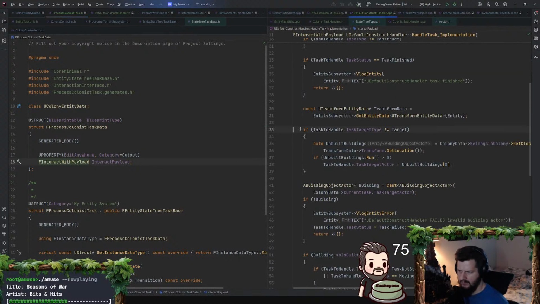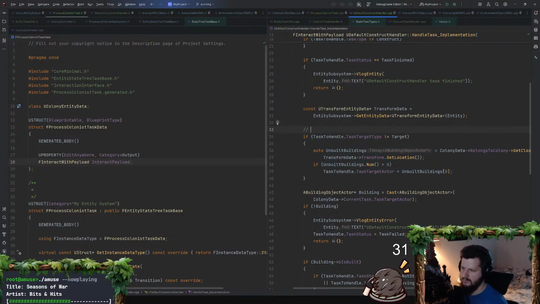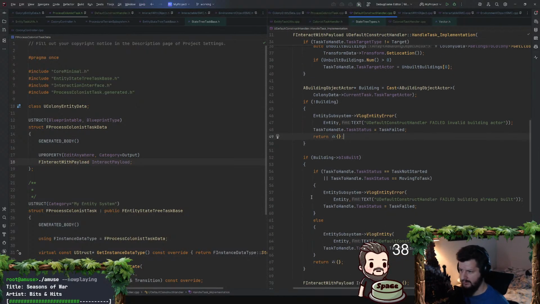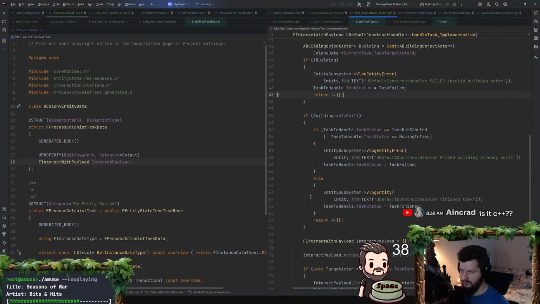Let me read here. So if it's not equal to target, set the target. If task is target, the target actor is already set. And then we cast it to a building. If we don't have a building, just return or whatever.